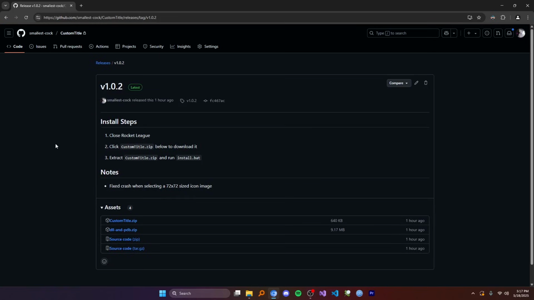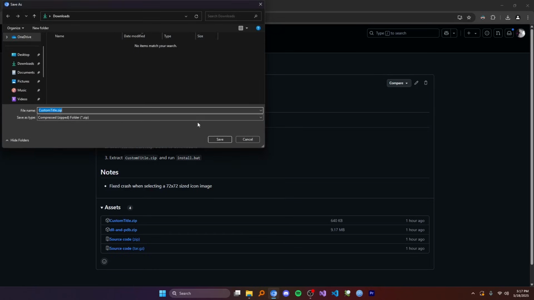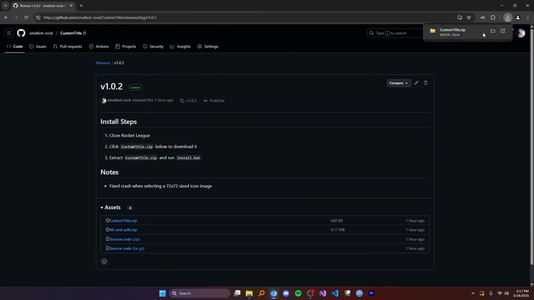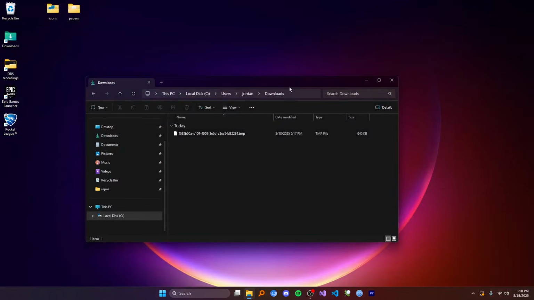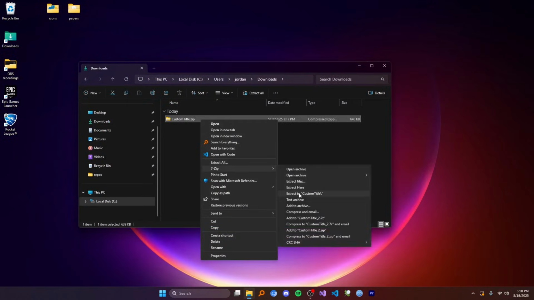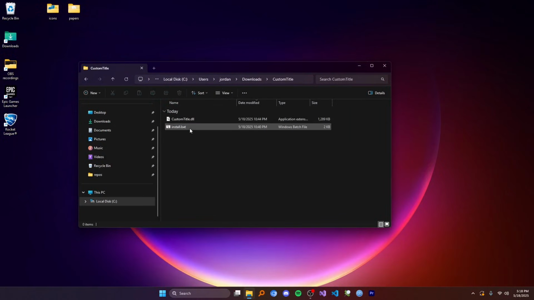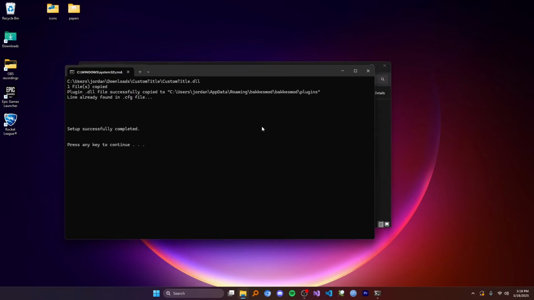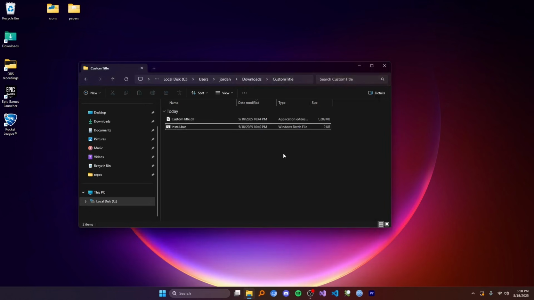So as you can see, the first step is to close Rocket League, and then click custom title.zip and save it. And then once you've downloaded that, you're just gonna extract it. So extract. And then in the folder, you're just gonna run the install.bat, and that's just gonna do the installation. And so it says setup successfully completed. That means it worked and we're good to go. So you could just press any key to close it. And yeah, so at this point, the plugin should be installed.